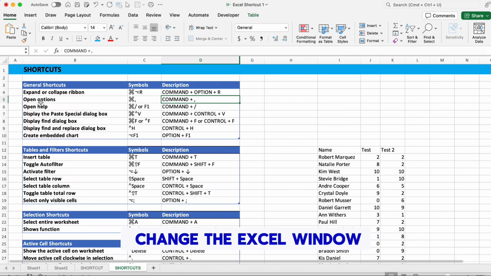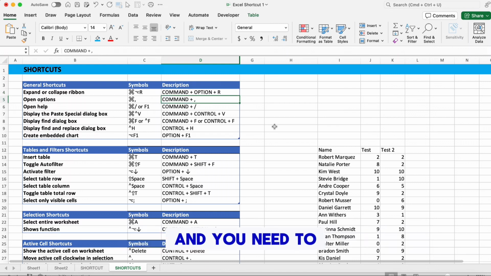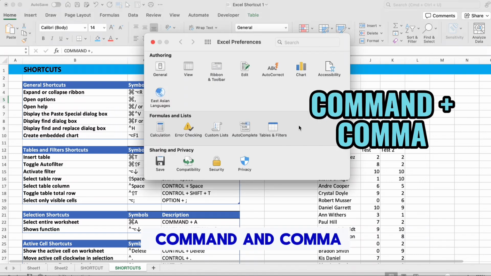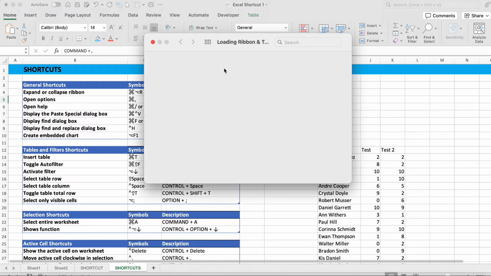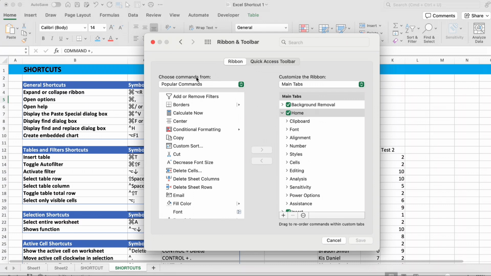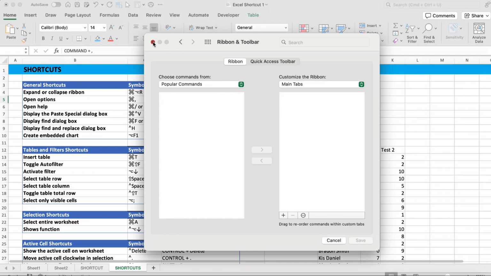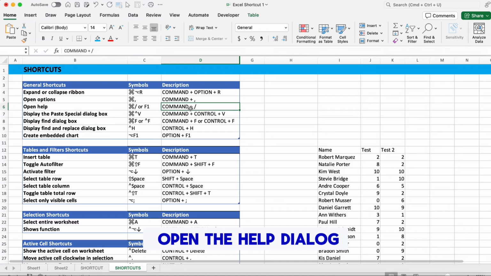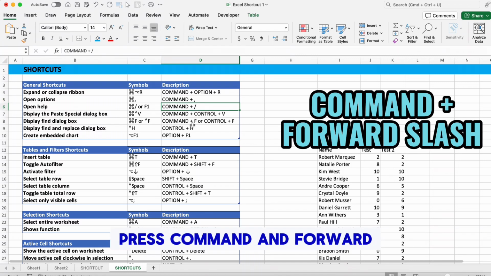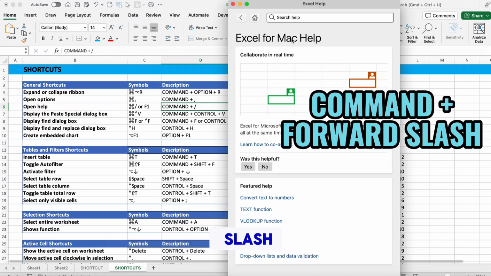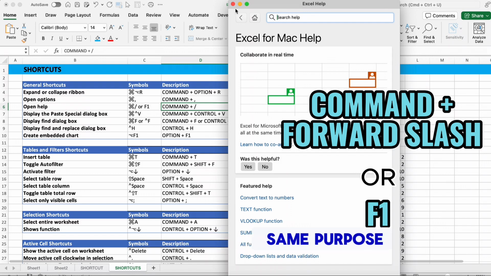If you want to change the Excel window setting, and you need to open options, you can just press Command and comma. If you need to open the Help dialog box, press Command and /. You can also use F1 key for the same purpose.